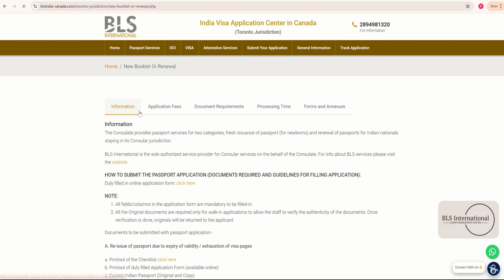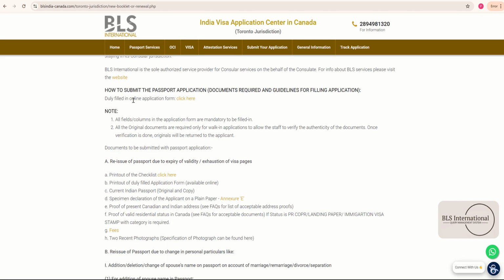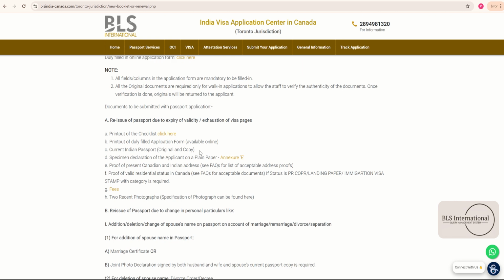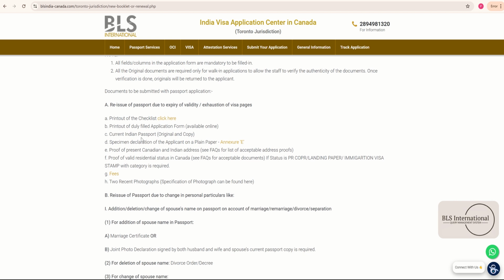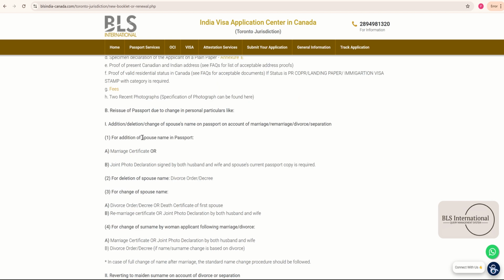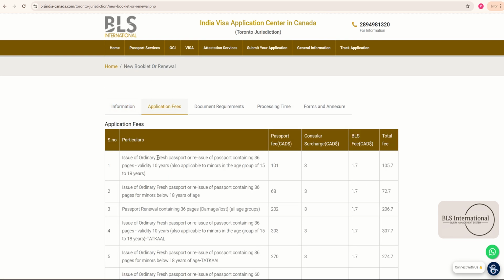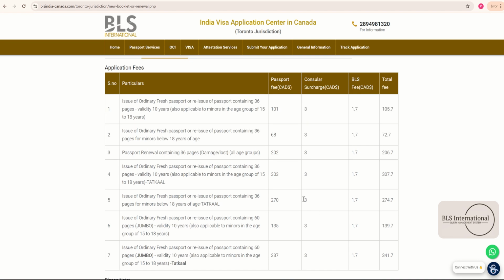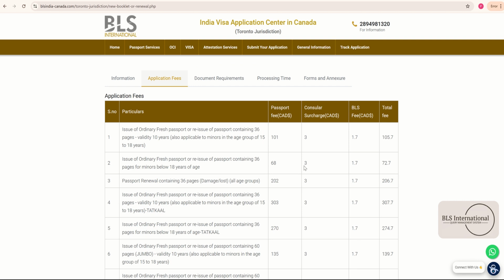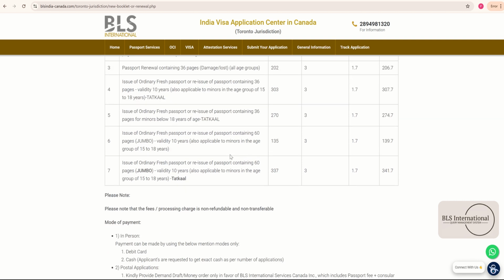which will mention the information on how you need to submit your passport application and what requirements you need to fill out in order to send your passport for the renewal. Then the application fees are mentioned here under the application fees tab. Based upon whichever category you fall under, whether you're an adult or a minor, and whether you're obtaining a 36 pages or 60 pages passport, you can pay the appropriate fees.